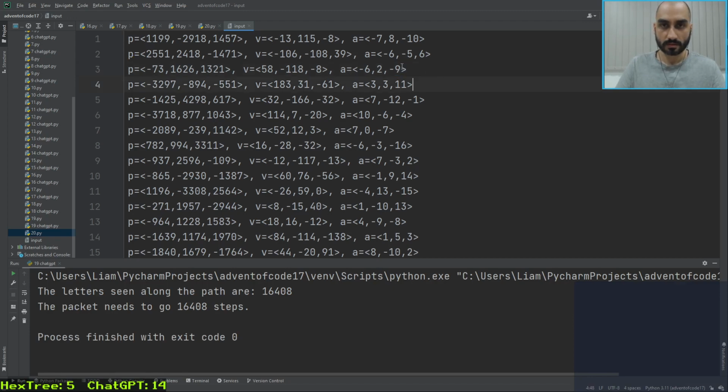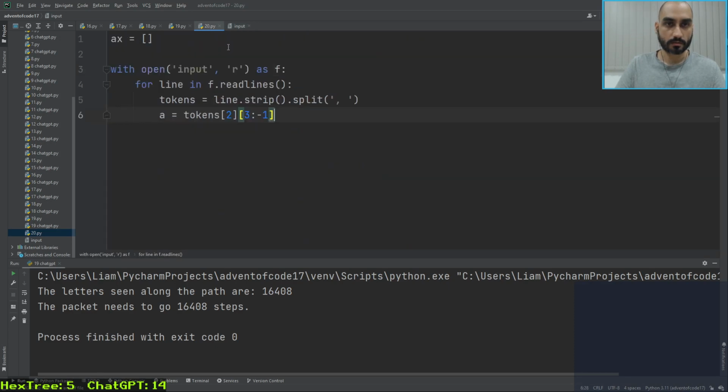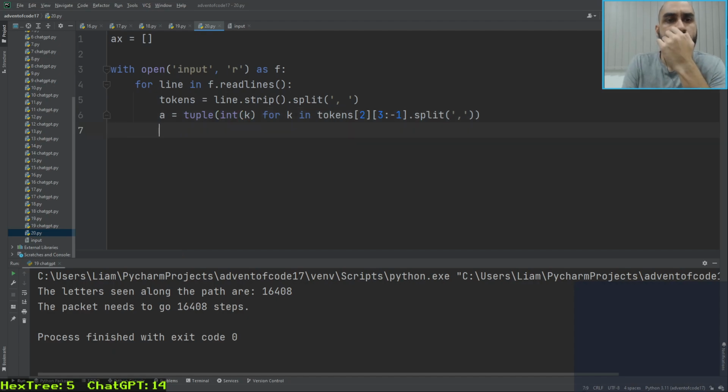Don't move stuff around, whoops. That region there. And then we want dot split on the comma. And then we want tuple of int k for k in that. So that should just give us a vector. So ax dot append a.